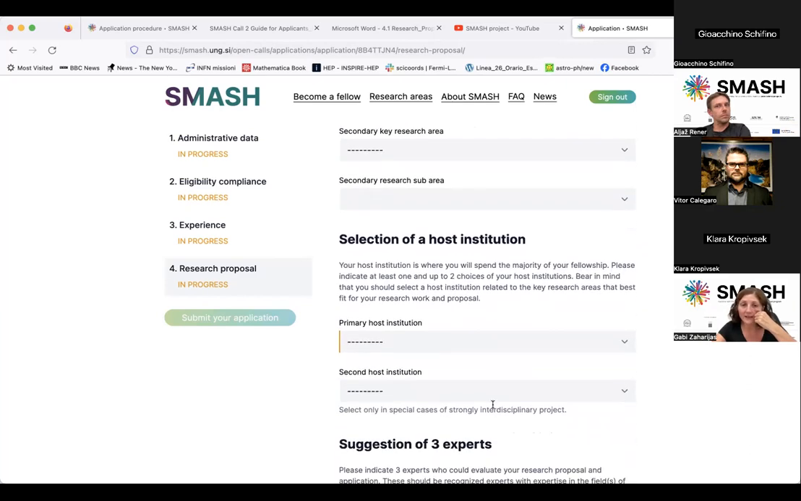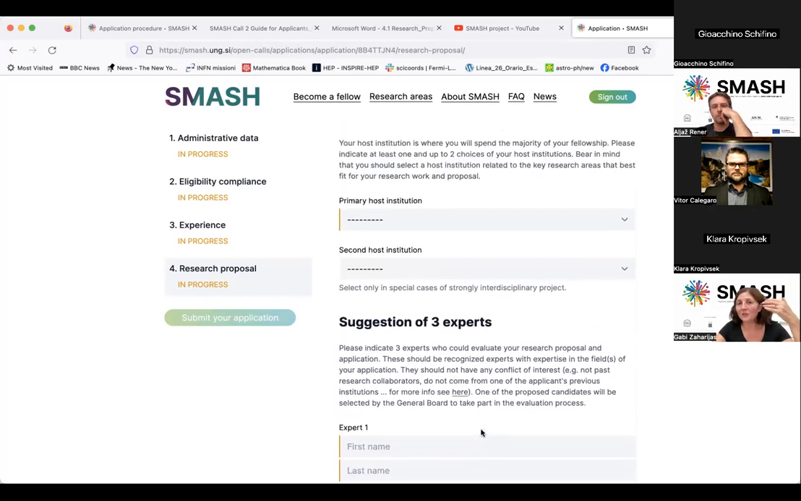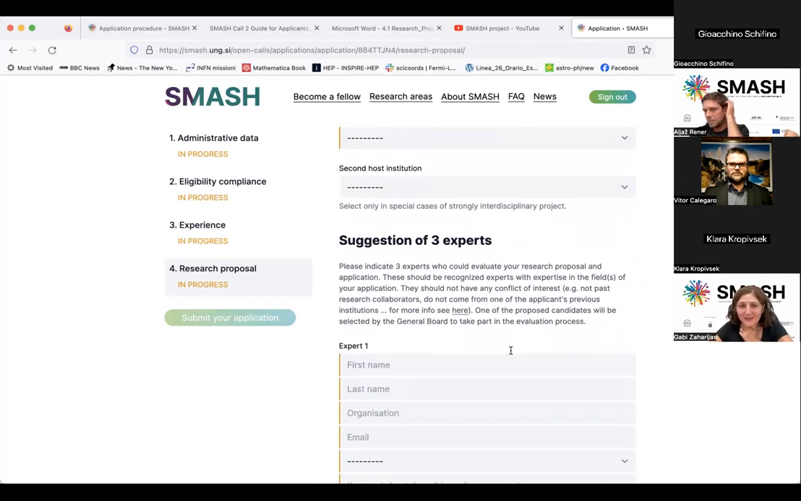In that case, you can specify two host institutions, and then in the proposal itself, you can specify who would be supervisors. But is it also possible to choose another host institution that is not in your list, or is it not possible? We have to use the supervisors that you advise in the list. Okay, so this is a very good question. Thank you. I will go to that just now.